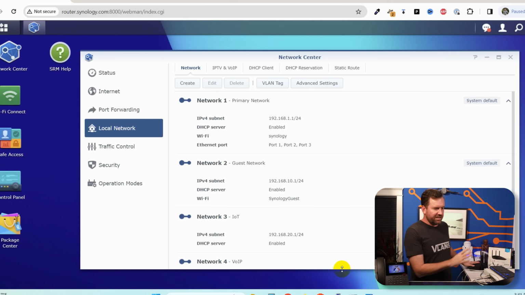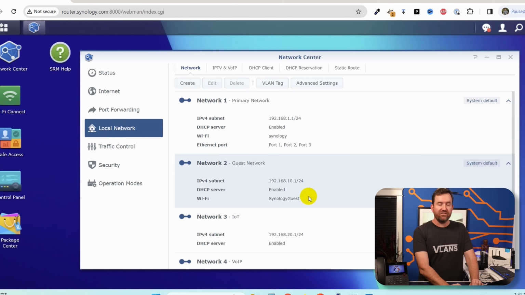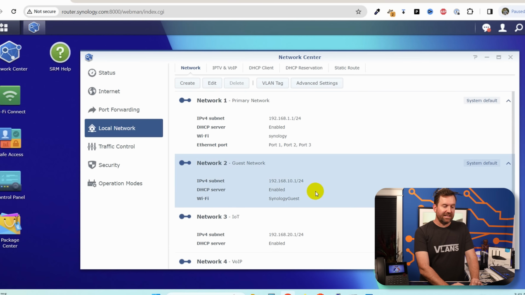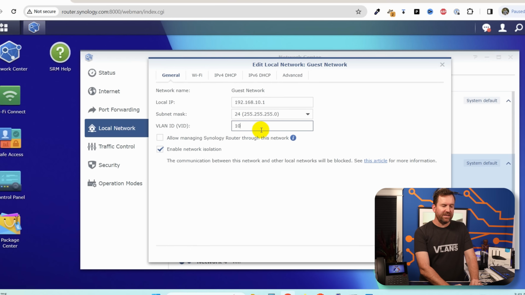So I'm logged into the Synology router, and I opened up the network setting and I clicked on local network here. And this is where we can add additional VLANs. Now, interesting thing about this Synology router is that while we can actually add different VLANs, here you can see I've got primary network, guest network, IoT network, and VoIP network. And if I click into any one of these and hit edit, we can see the VLAN ID is assigned right there, as well as all of the networking information up above.